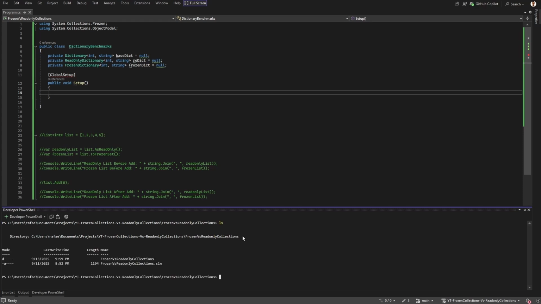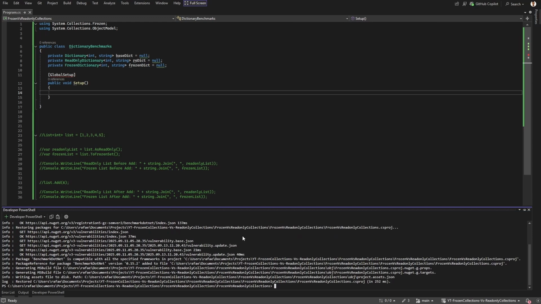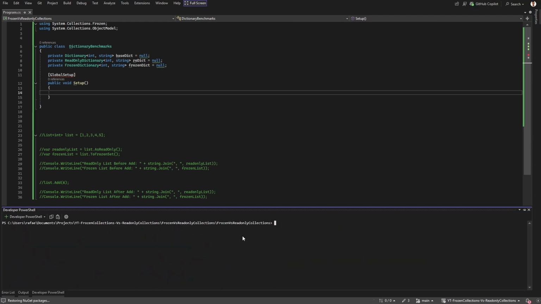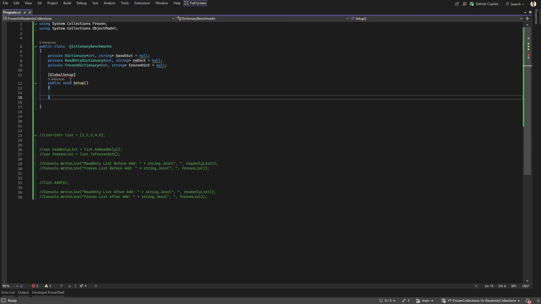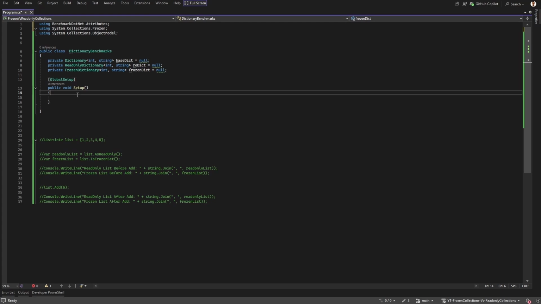So we can go inside the frozen collections project and do .NET add package benchmark.net, okay. So that's the name of the package. This package now was added to our project, and now I can come here and just import this from the package itself, okay. Now what we need to do is to set up our base data here.